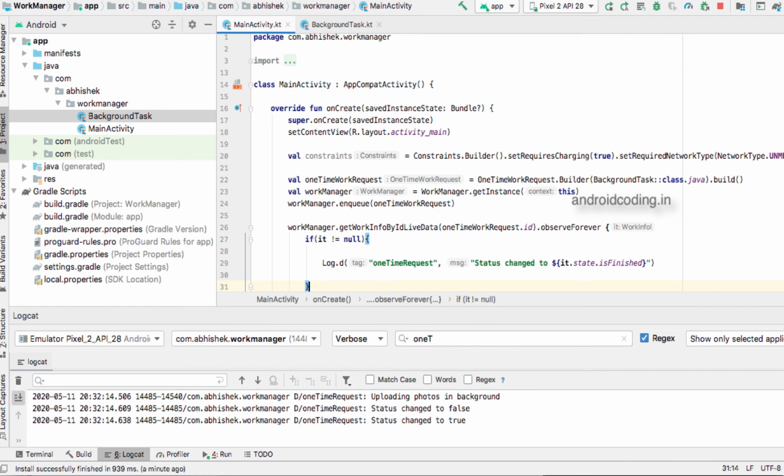Also, I will be doing a next video on the periodic time request, where I will explain in much more detail how we need to handle the periodic request in work manager.